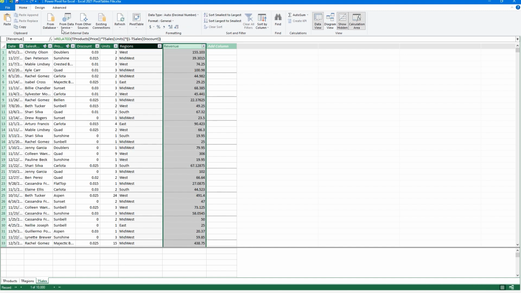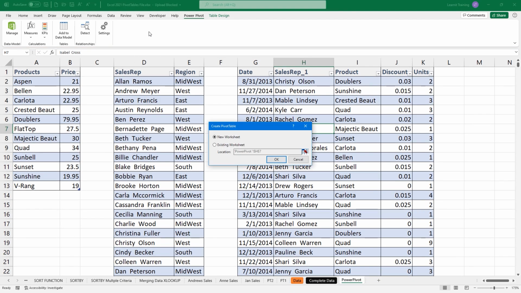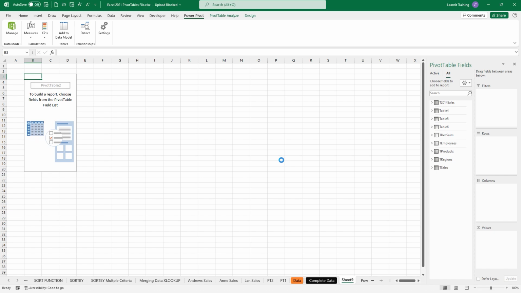And now that I have my data model built, I can always go to the option from the Home tab and design a pivot table in Excel using this data as the model. Let me build one on a new worksheet here and hit OK.